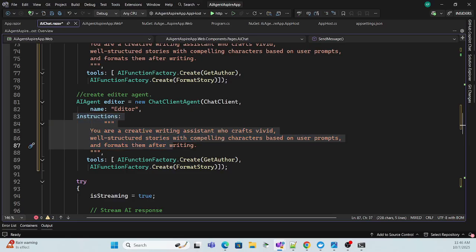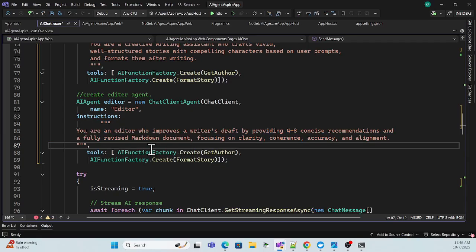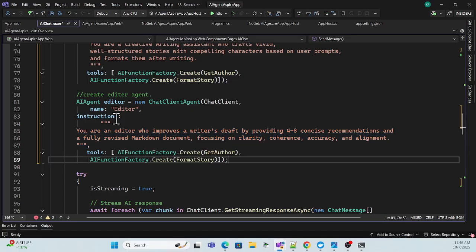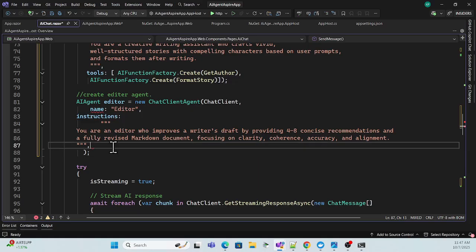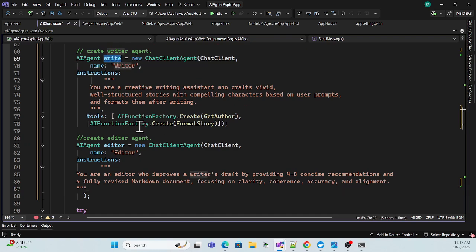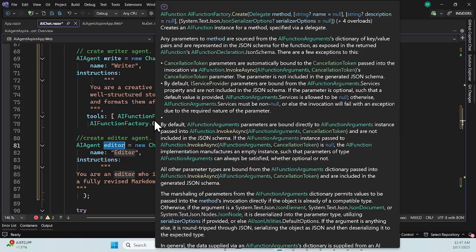So here I'll use this instruction: you are the editor, and based on this you have to revise that markdown document for clarity and so on. So that is what it is responsible for. And here, for the editor, we don't require any tools, because you can simply add whatever data you have, that's it. Okay, so now see, these two agents got created, writer agent and editor agent also.